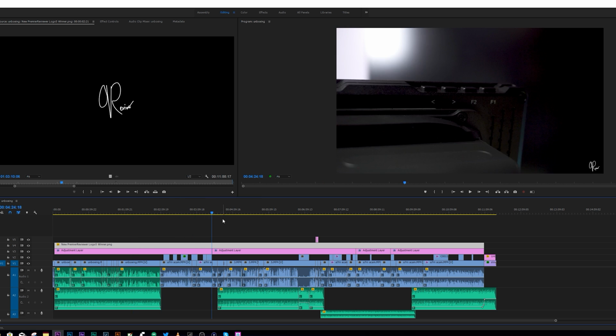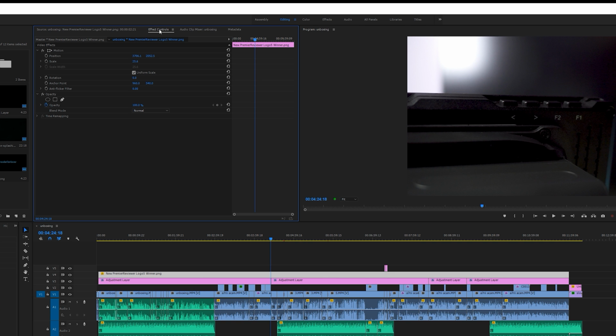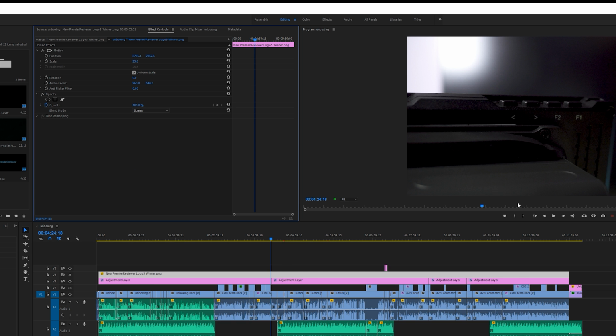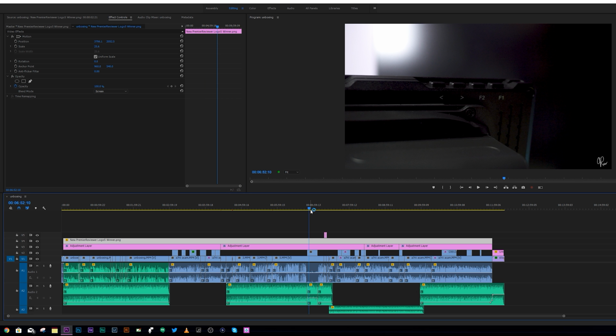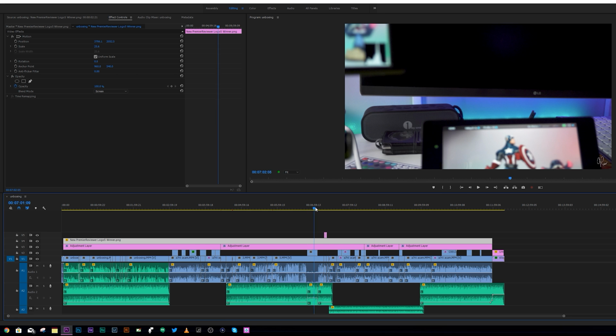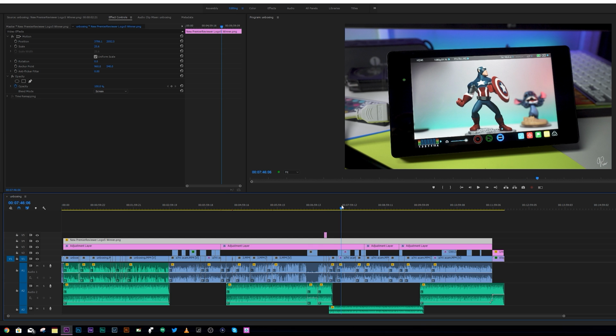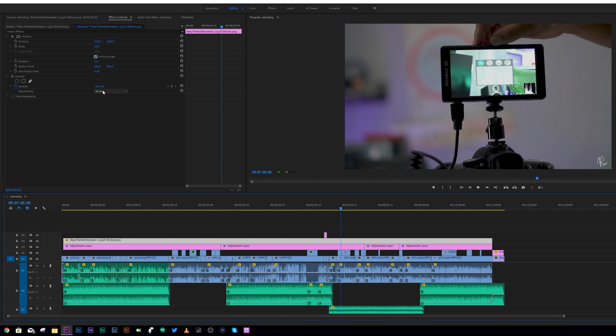Now if you want to make it transparent in any way, here's one. You go into the effects controls, you go into your opacity right here. You can hit either screen. Okay, so let's say I go to a different clip. It becomes kind of see-through. So that's for that. Or you can keep it at normal and then just change your opacity from here. You can see how it kind of fades in and out.